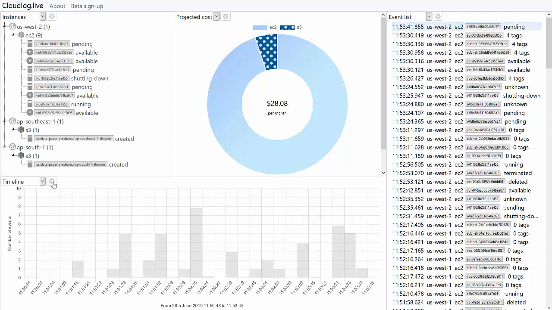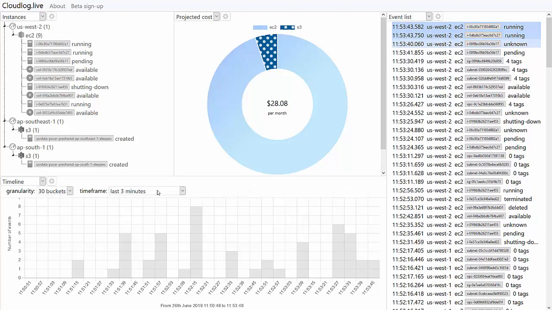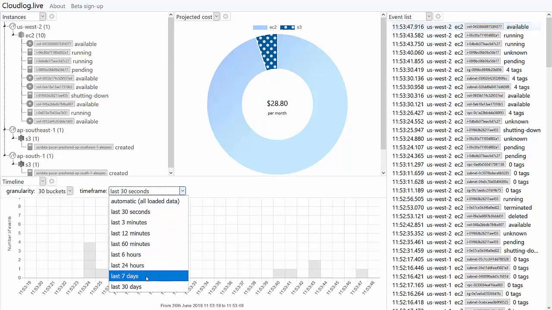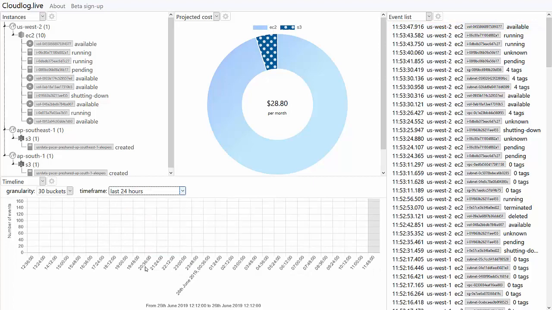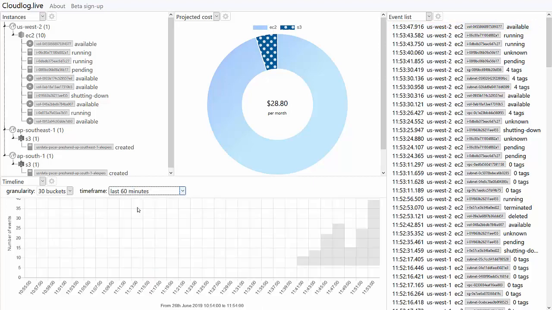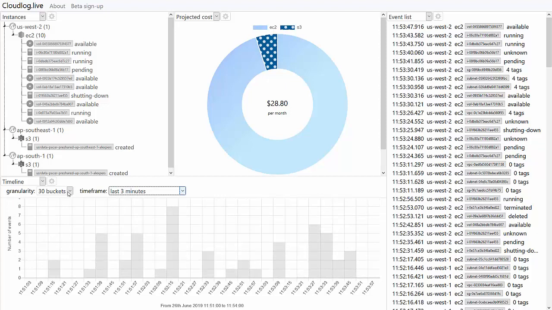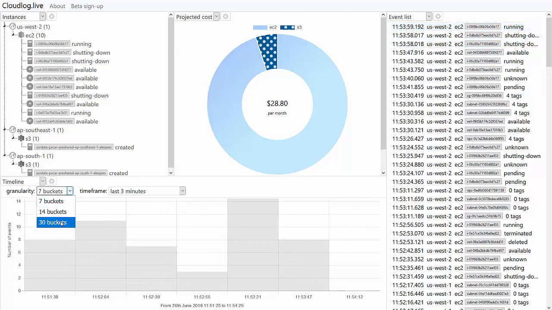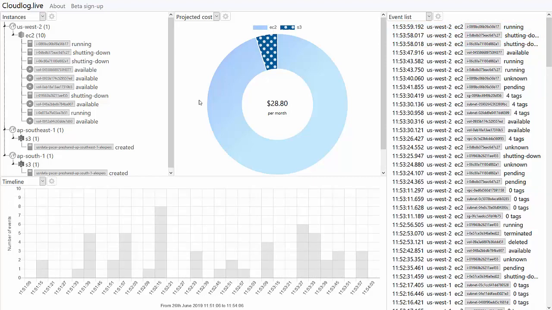That's all configurable. So here in the timeline settings, I can look at events from just the last few minutes or even just the last 30 seconds, or aggregate that to see maybe all the events over the course of a day. Flicking back to the last 3 minutes, I've got it in a fairly fine granularity, 30 buckets, but if I wanted to look at a more coarse view, I can arrange that again with different settings.